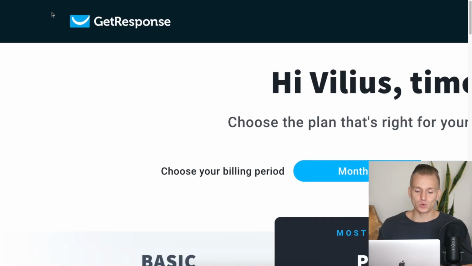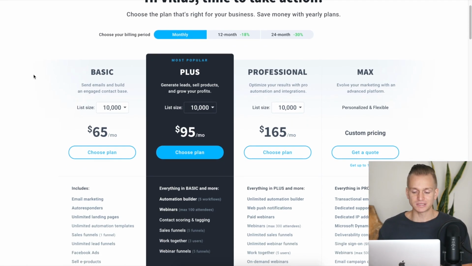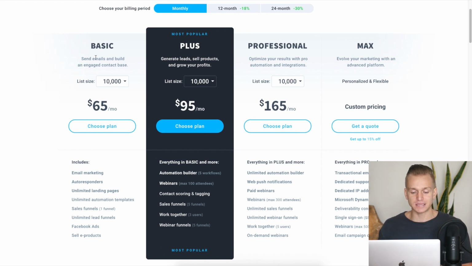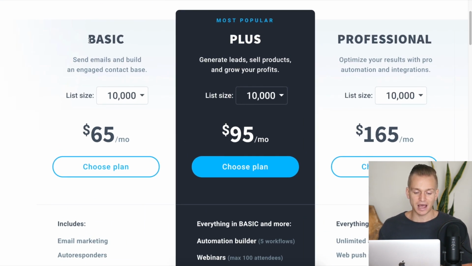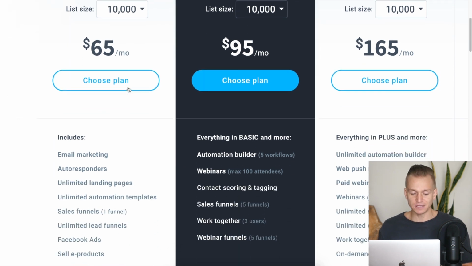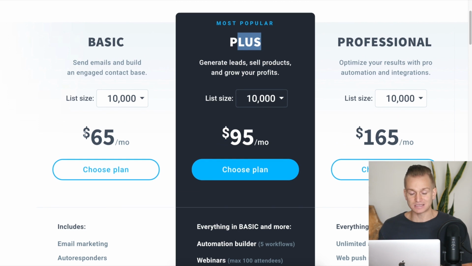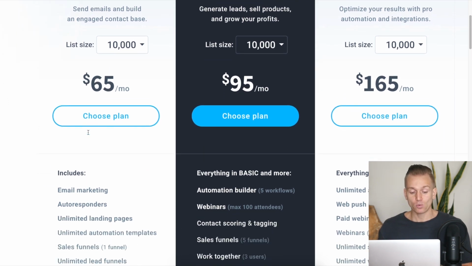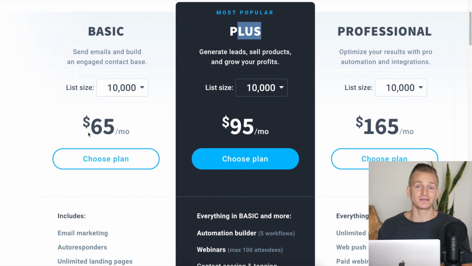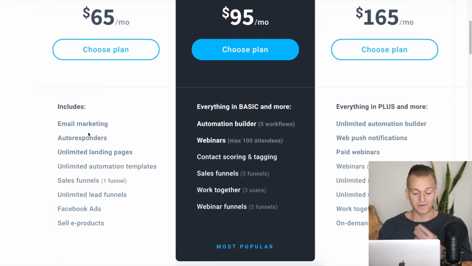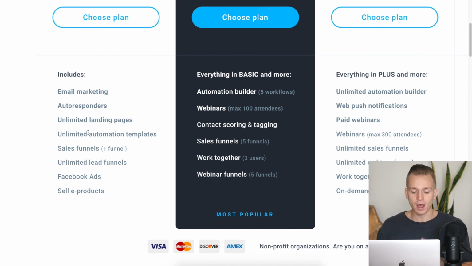people. Then after that, we have Getresponse, and Getresponse is a little bit more interesting because they have 3 different plans. So they have their basic plan, their plus plan, and professional. And the things that you have to understand here is, well, with their basic plan, it costs $65 a month, which is actually not that different compared to MailerLite or Moosend. It's still very cheap for email marketing platform.